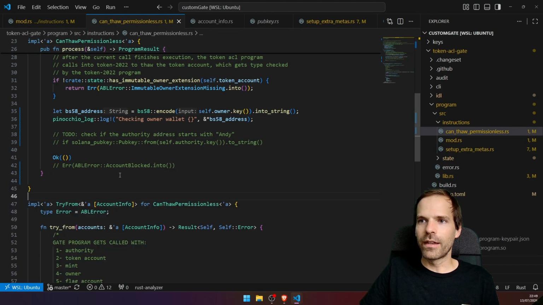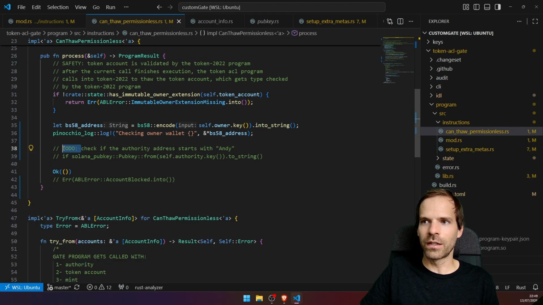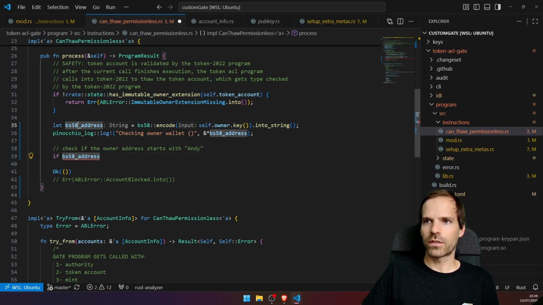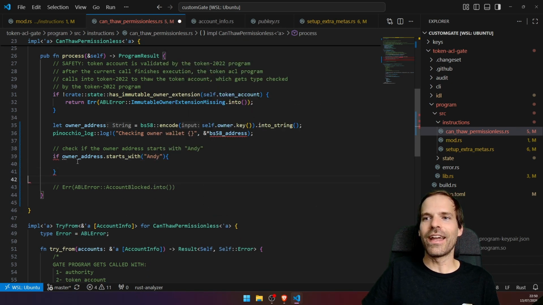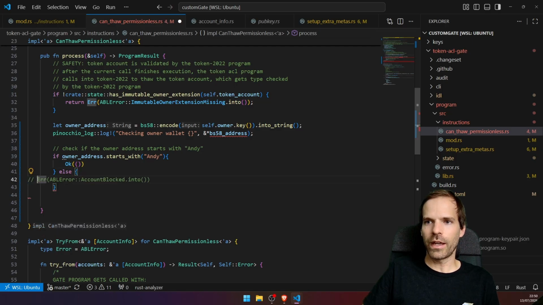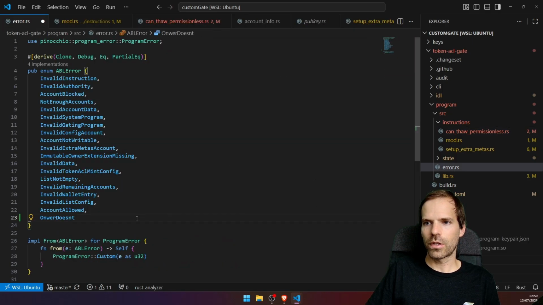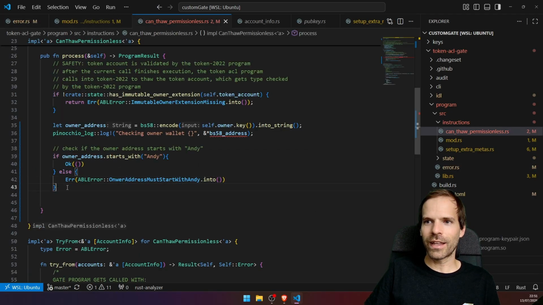Can't be so difficult anymore. Now we literally just check that it starts with Andy. Check if the owner address starts with Andy. So if the bs58, let's call it owner address, starts with the following pattern, ANDY, then everything is okay. But else, we're gonna error with account owner doesn't start with Andy. Owner address must start with Andy. I don't know. And can I even give this a specific 0x? This is not how hex works. 0xAD. Yeah, custom error. Owner address must start with Andy. Good. And that's what we return.